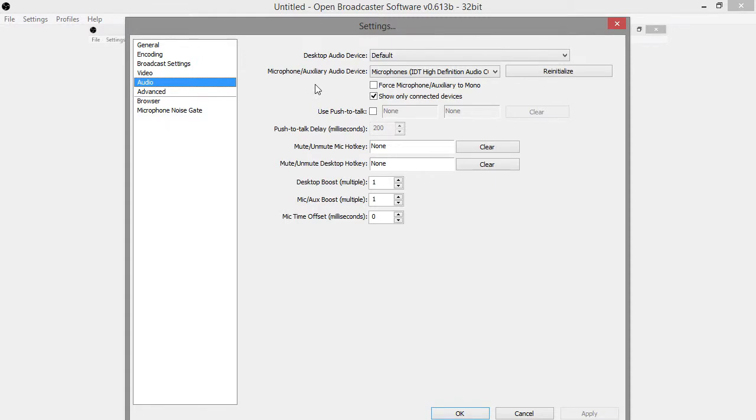Alright, desktop audio device. I have mine set to default. You can also set yours to speakers/headphones, but I have mine at default. This is where your mic comes in at, microphone auxiliary audio device. Mine just so happens to be the microphone IDT high definition. Otherwise, my Turtle Beaches, that's my port. You can reinitialize, but it doesn't really do much. You can force microphone auxiliary to mono. I don't like setting that. I like mine where they are.